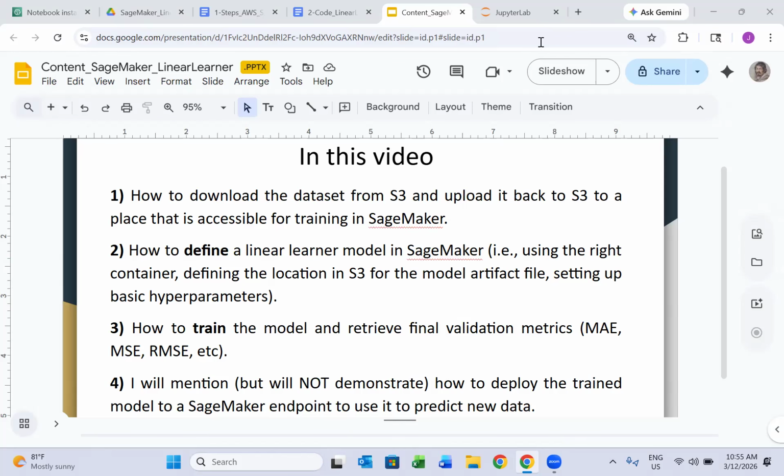Hi everyone. This is another video about AWS SageMaker. My goal is to show you how to apply the SageMaker built-in algorithm linear learner to obtain a regression solution with the Avalon dataset. I know many of you are familiar with the Avalon dataset, but if you are not, that's okay because I will discuss what the Avalon dataset is about soon.